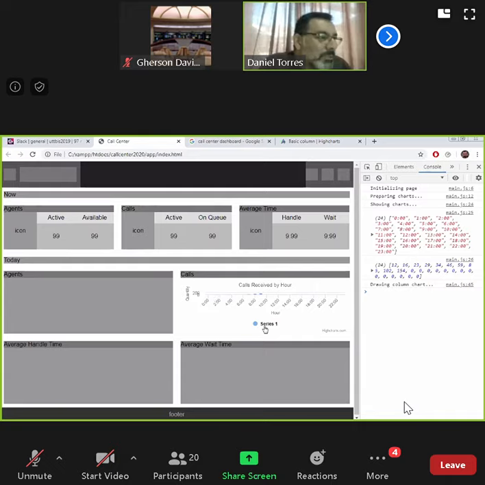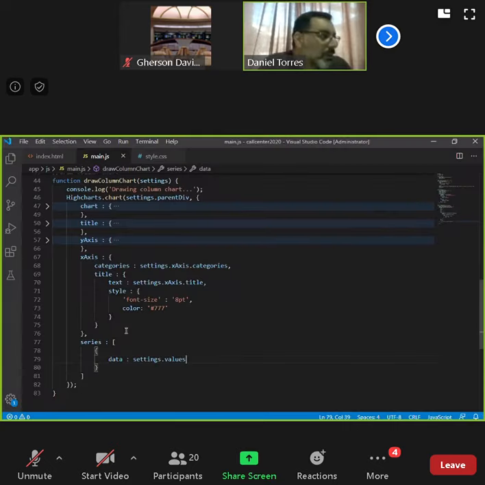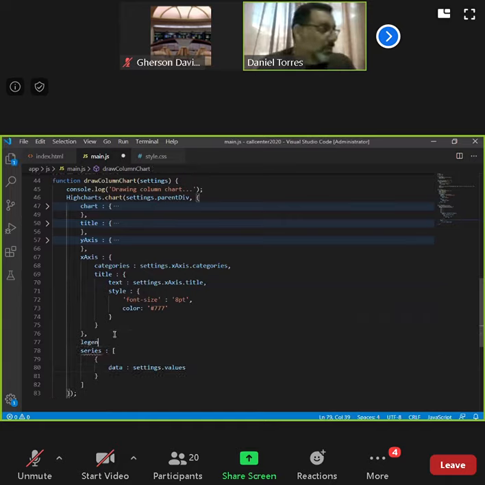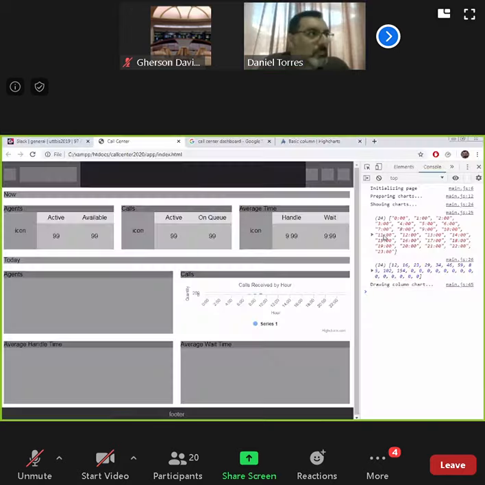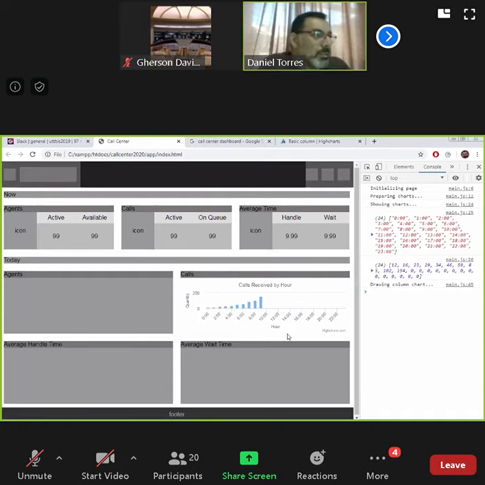Okay, I have to actually take out the legend because it's taking a whole lot of space. So I can do that here. Legend gonna be enabled false. Here. That looks a little bit better.